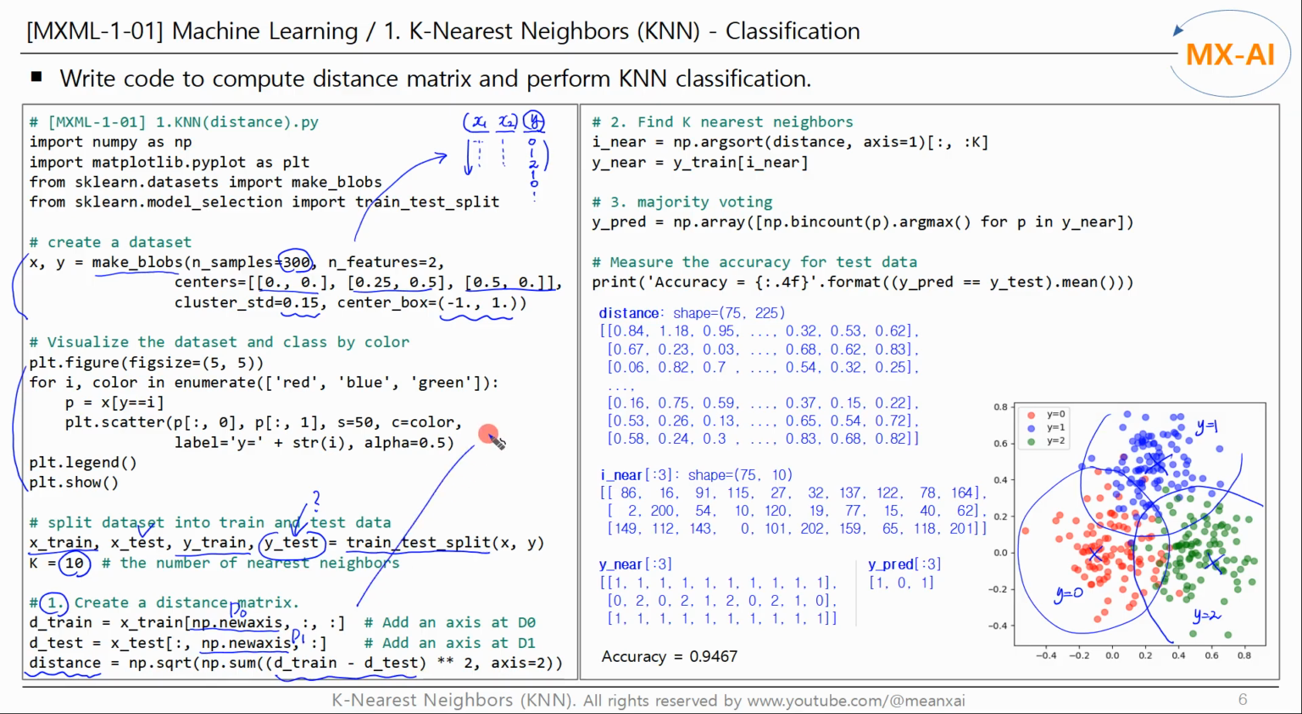The distance matrix was computed as follows. The number of training data points is 225, and the number of test data points is 75. Then the distance matrix will have 75 rows and 225 columns. The first row shows the distances between the first test data point and all training data points. And the second row shows the distances between the second test data point and all training data points.